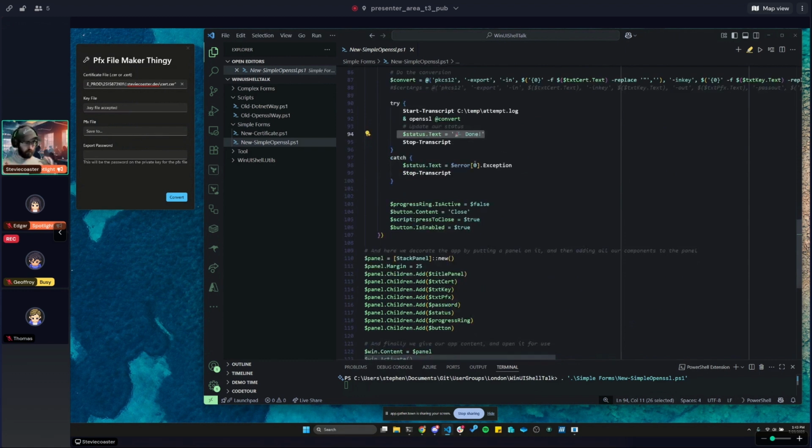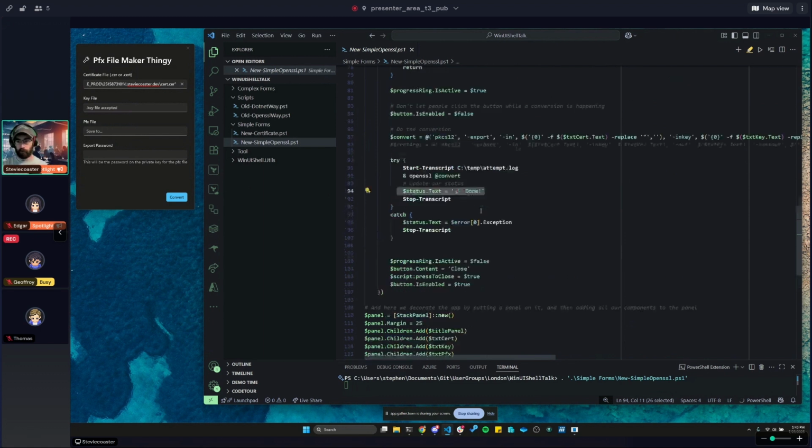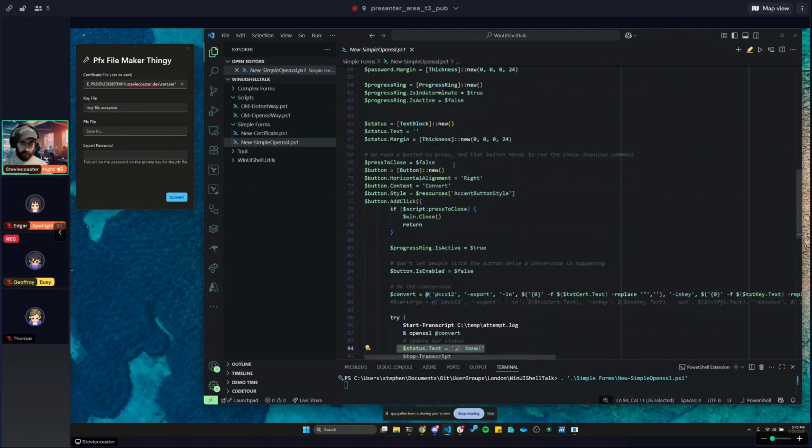And then I turn off all the things. I turn my progress ring off so it stops the spinny circle. I set the content of the button to close. So once I've made my conversion, I can close my app. And then I set the press to close variable to true. So the next time I push my button after I've done a conversion and we get to this block of code, this is now true. So it closes my window. So that's how I'm controlling the state of closing the app when I'm done with it.